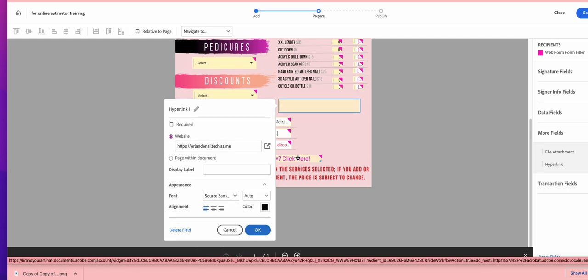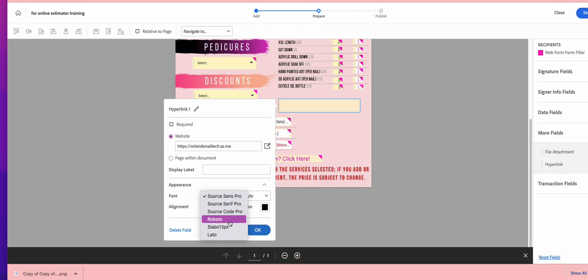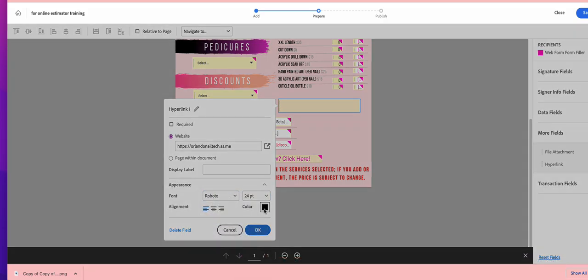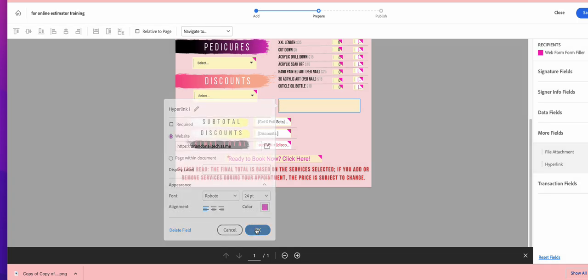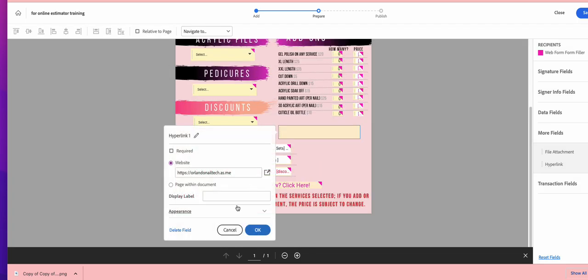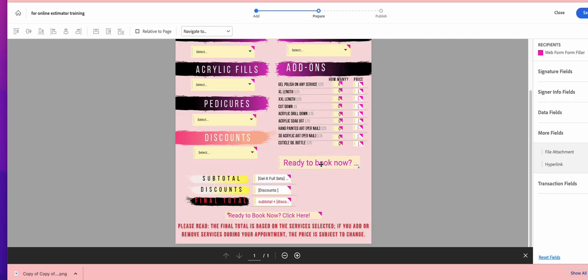Okay, and then you can also customize your appearance. So I made it pink, I made it larger, I changed the font. I think I did 24 font, and I changed the color to my favorite hot pink. And what you're going to do with the display label, so that's the ready to book now. Display label is where you would put that. So, ready to book now, click here. And same thing. So, okay, here it is.